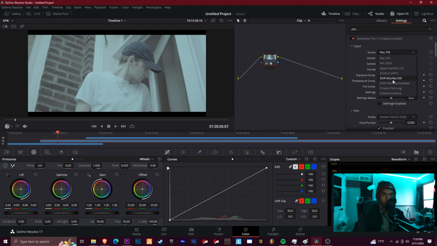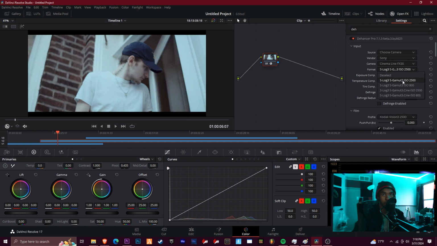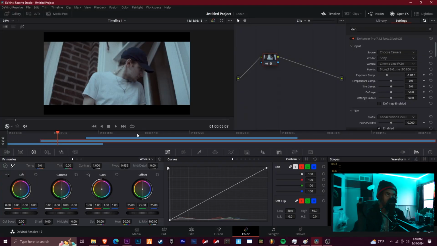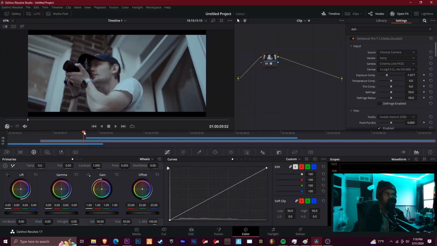I'm not liking how this looks, so you're gonna go ahead and press choose camera, Sony. I'll do the FX30, and then S-Log3, Gamut3, I'll just do 800. That's what I was shooting at. And then you're gonna drop down the exposure a whole bunch, because with S-Log you gotta overexpose. A lot of people do that just to save those highlights and recover the detail. But right now it's looking kind of alright in my opinion.